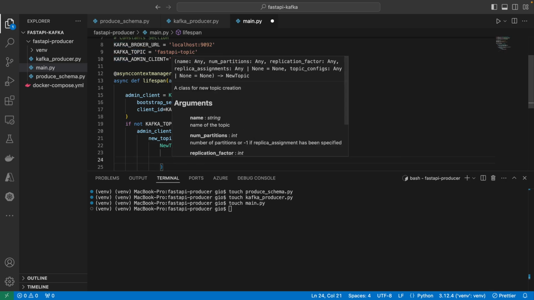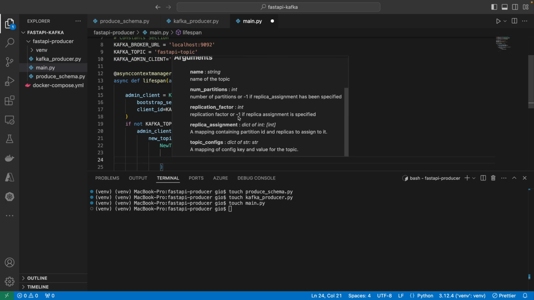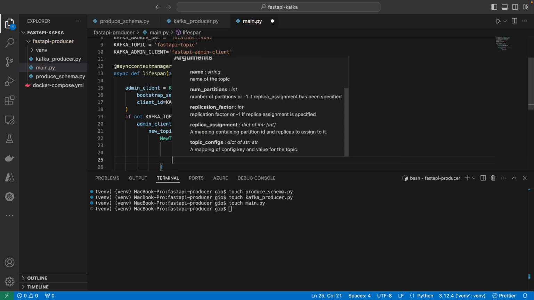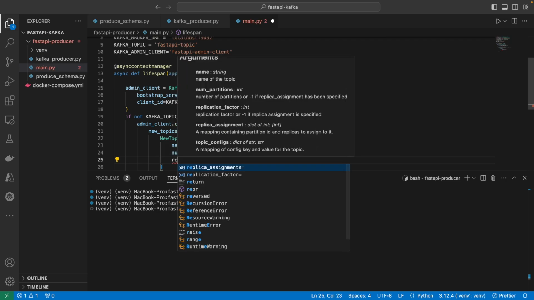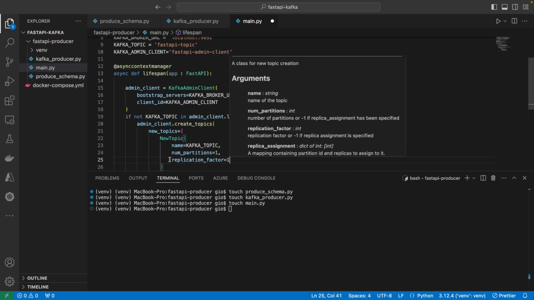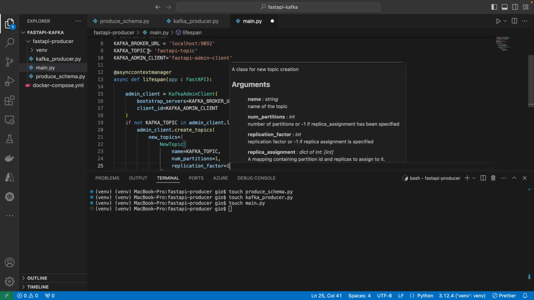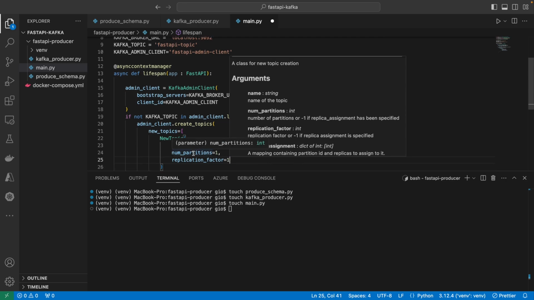And then we can define other things, and luckily if you have VS Code, you should see some of this. You can see what you can configure, but the number of partitions is one of them, and I'm going to set that equal to 1, and the replication factor is going to also be 1. Keep it very basic. And that's pretty much all we're going to need. It's going to create a new Kafka topic with the name that we defined as Kafka_topic, which is fastapi-topic. And it's going to define the number of partitions equal to 1 and the replication factor to be 1.